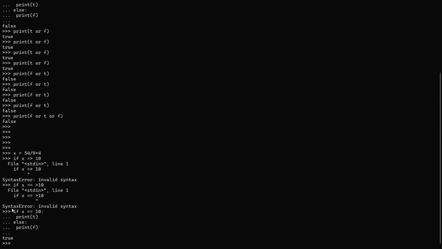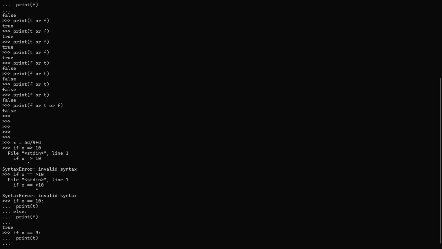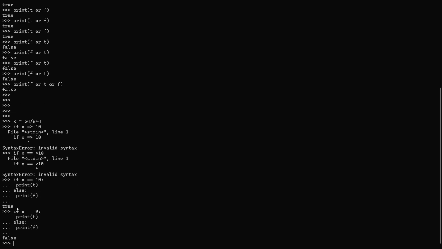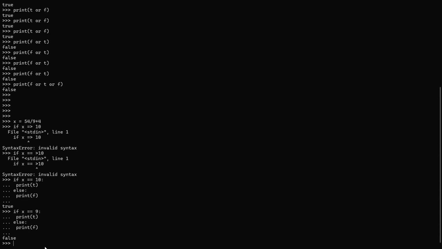Now let me change up the sentence a bit. Let me delete this, and let's turn this into 9, maybe. Now that we turned that into 9, let's move back. If x equals 9, then we'll do the same thing. Print t, else print f. And now let's see. It prints false because our answer is 10, but we told it to print if x equals 9. So yeah, it's false.